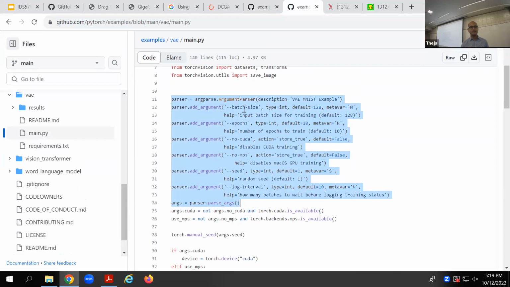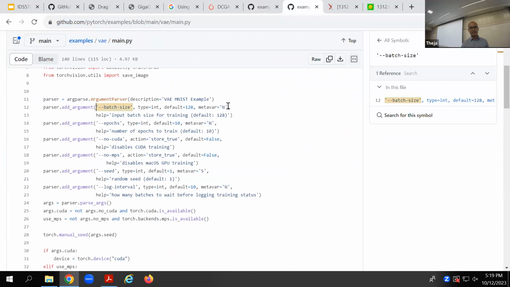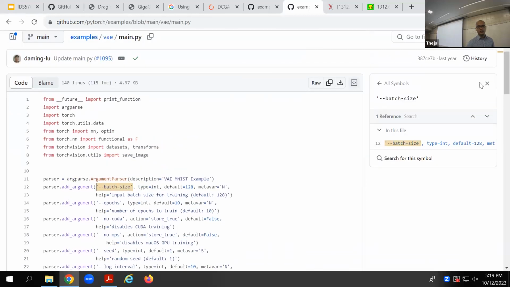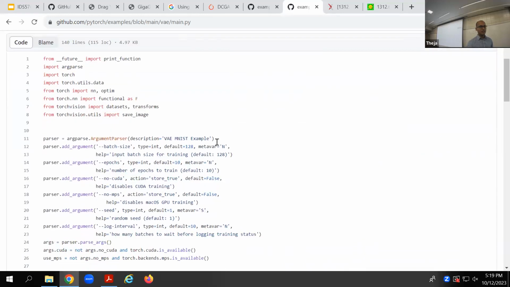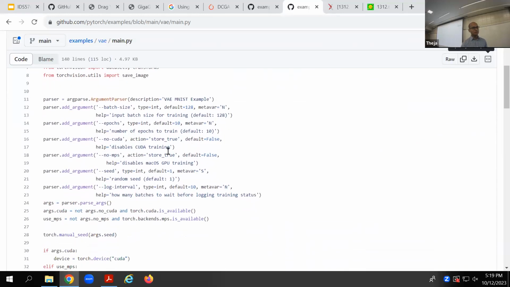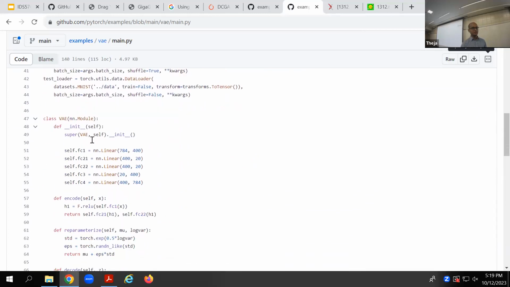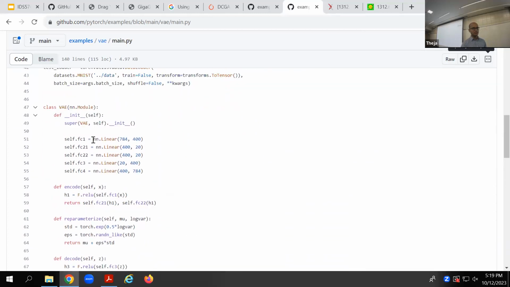Like, what is the batch size? If you pass dash dash batch size, you don't have to edit it in the code every time, right? So there's some parsing going on, but I want to just focus on the definition of the model.